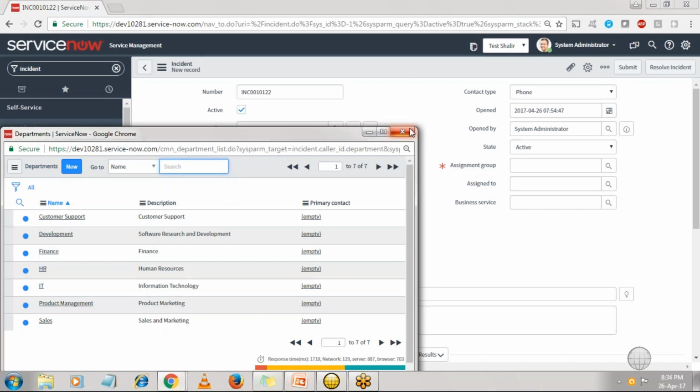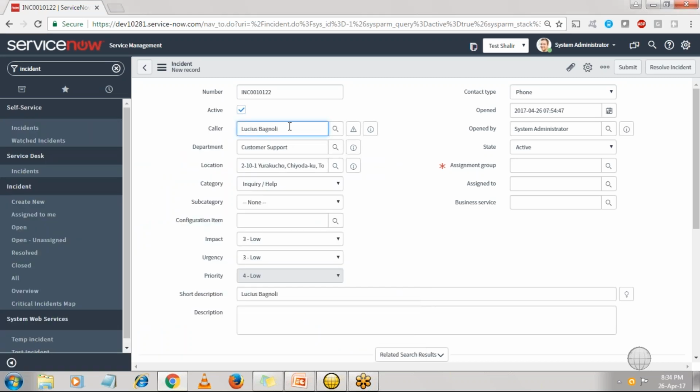Okay. Now what you can see over here is that the moment I selected the caller, department got auto-populated. Why did it happen like that? Because scripts are written in the backend that whosoever is the caller, his department should be populated over there. So you can again make design changes. Your client can say, no, I don't want this department, I want some other calculation. So you can go ahead and make the design changes in the system.